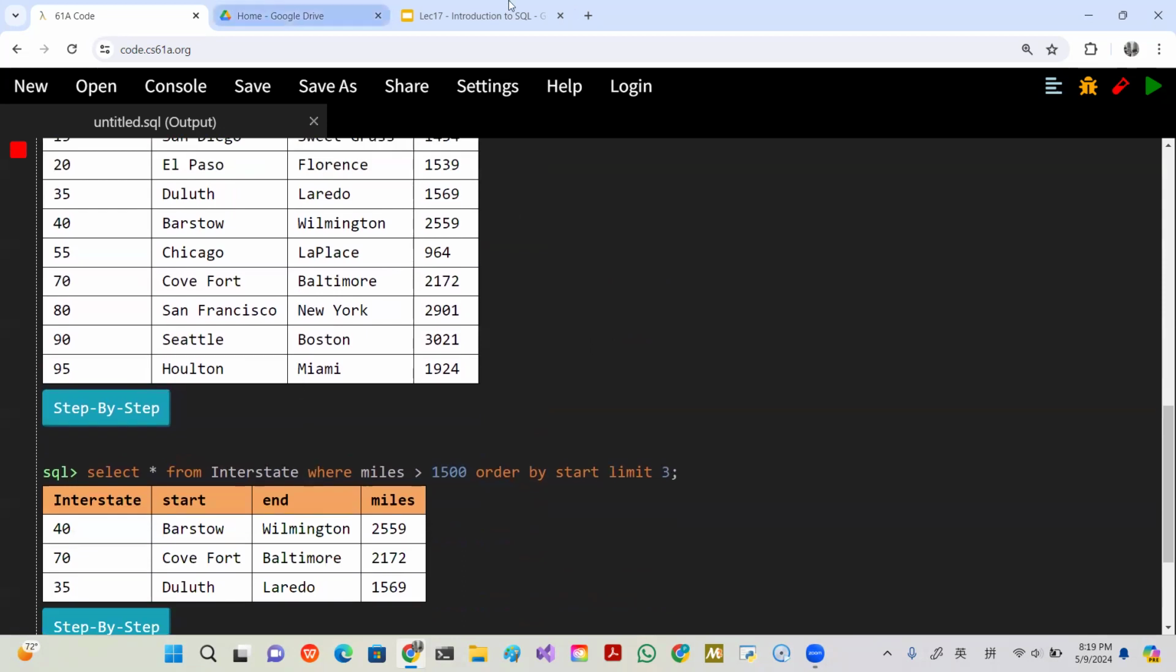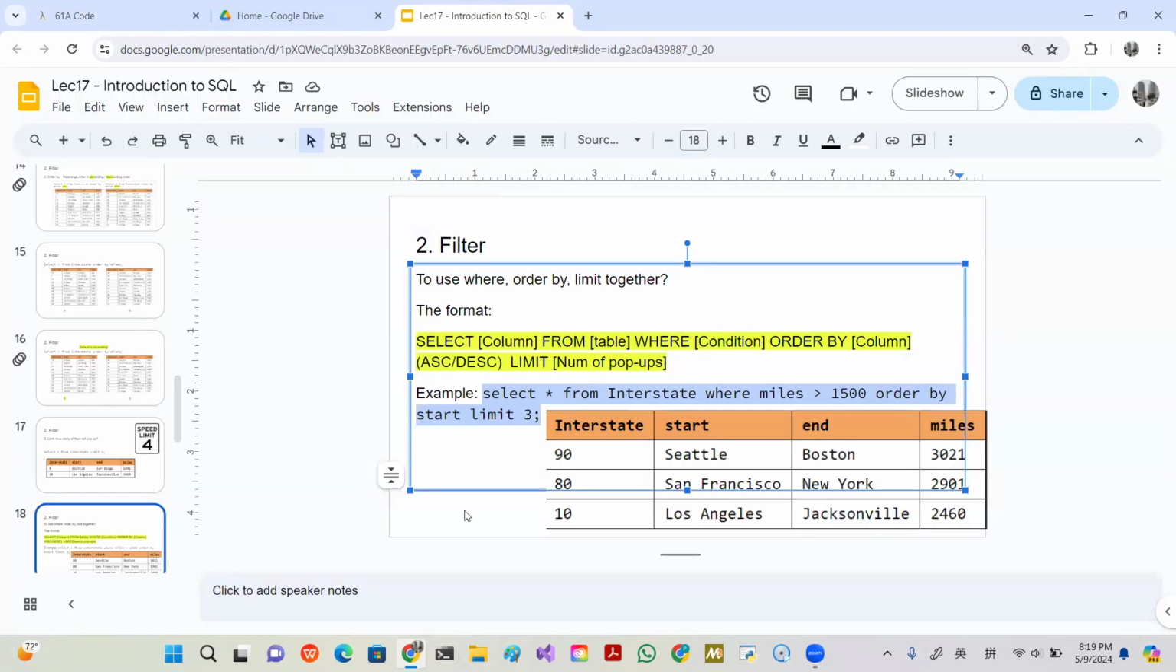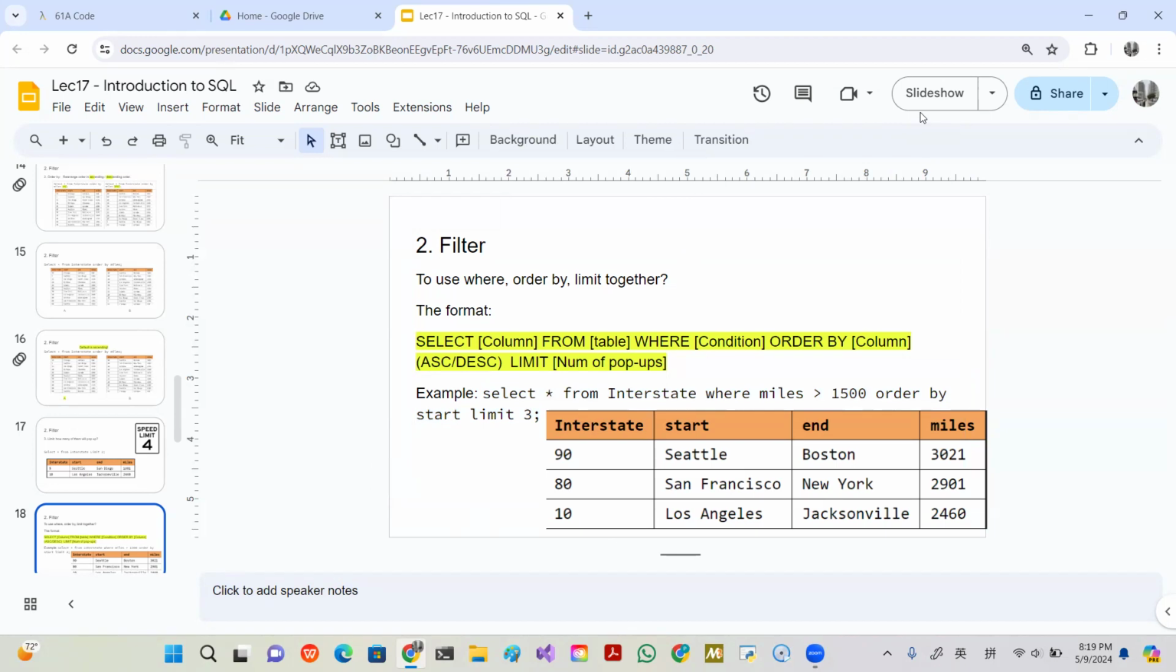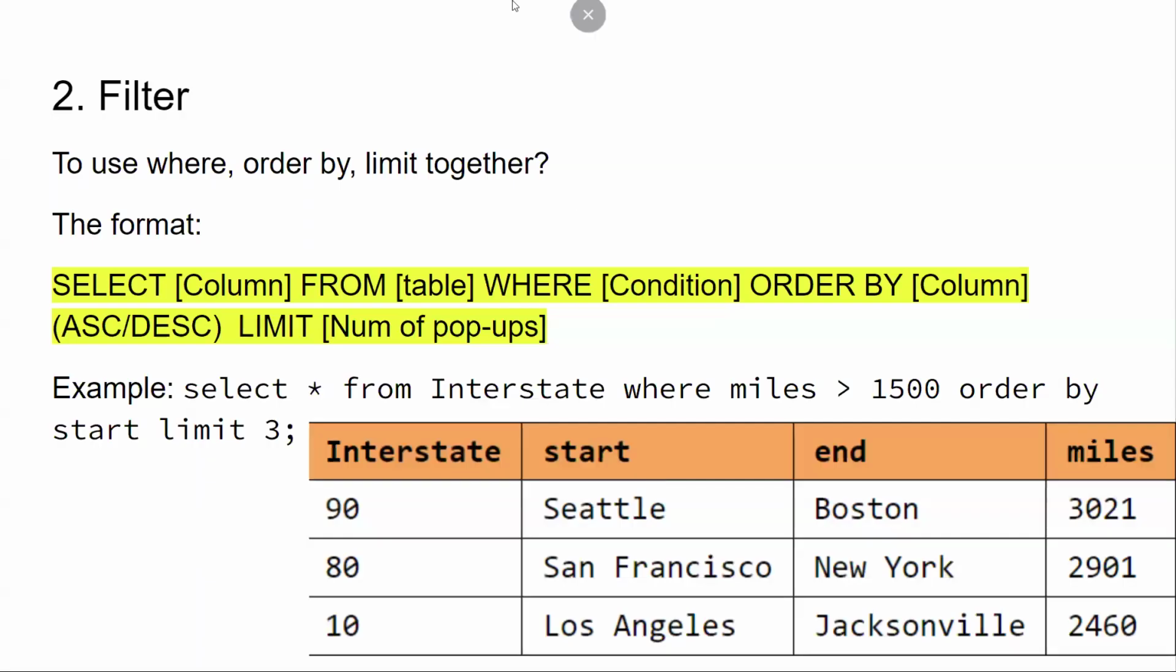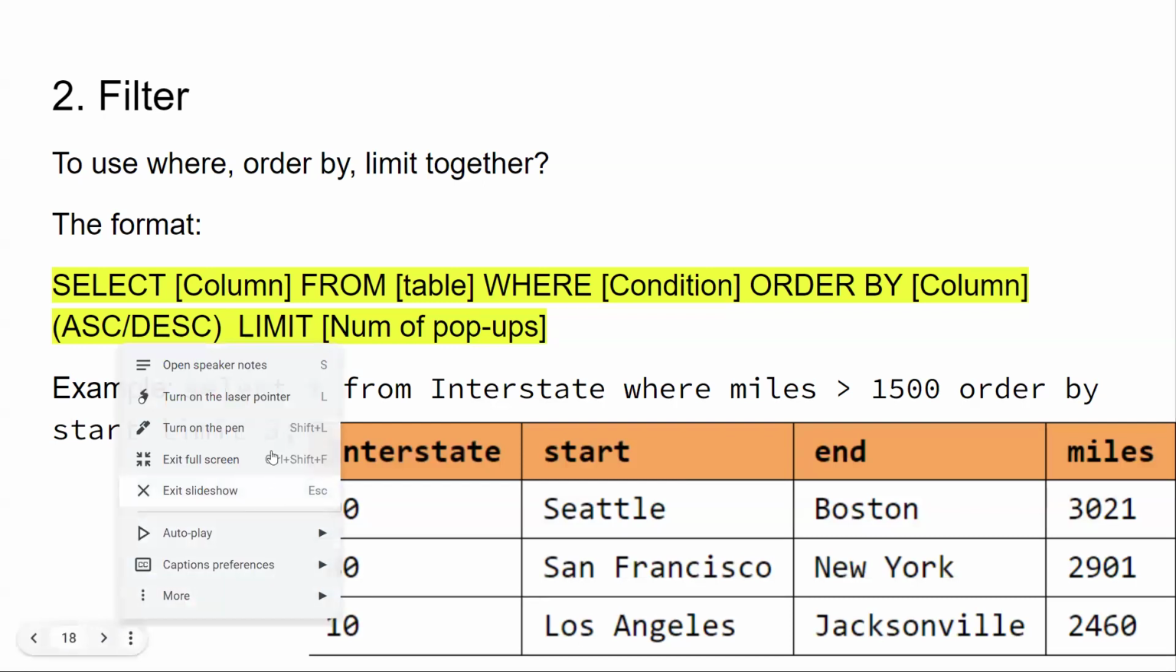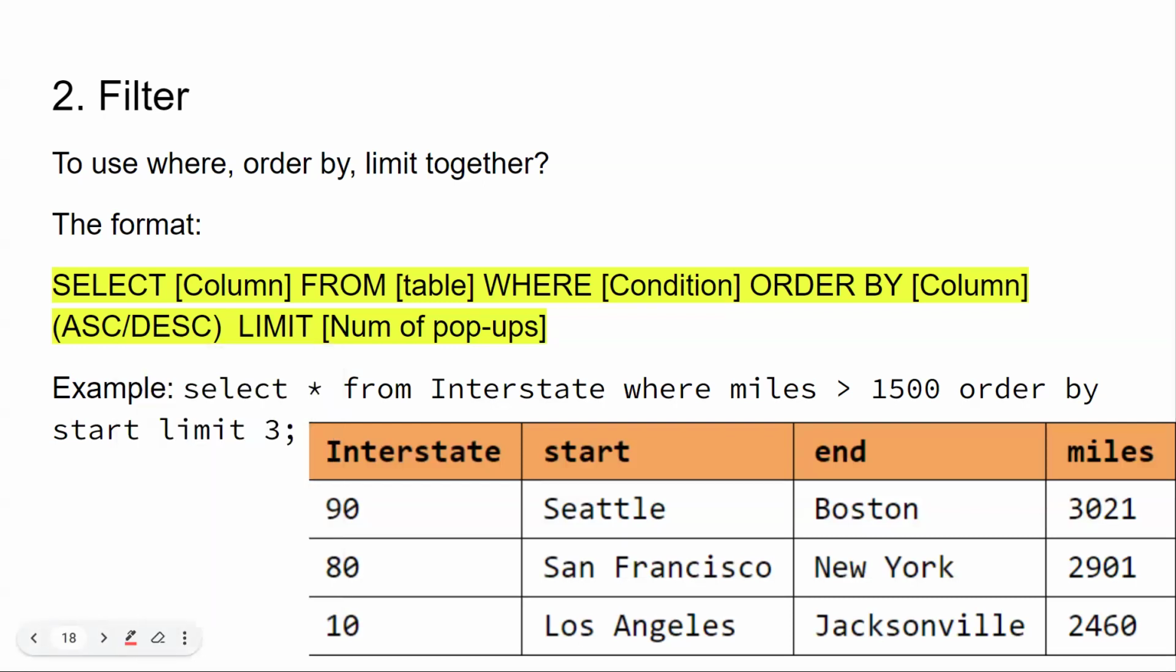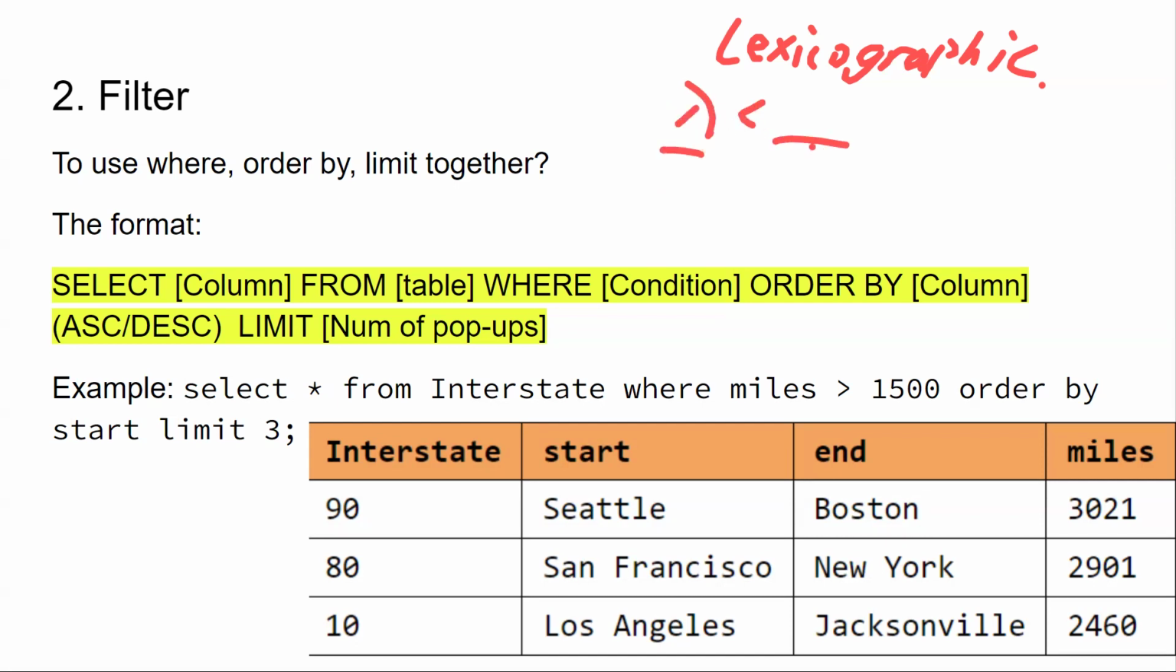Okay, I guess I made a mistake here. I guess they're using lexicographic sorting for the strings. So I can show you what lexicographic order is. So if you have an empty string, this will be less than other strings.